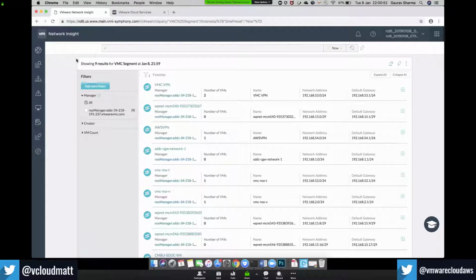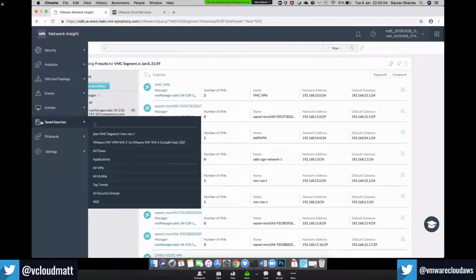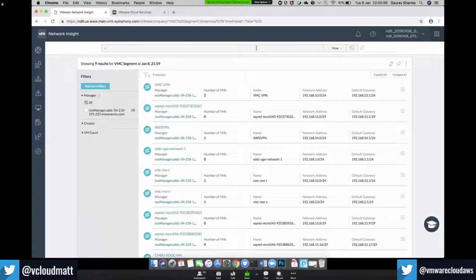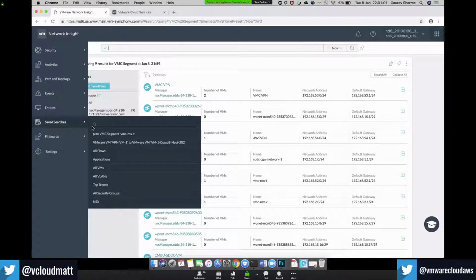For that, I have already saved the search. This is again a feature wherein if you have a search, you can save it, and all those saved searches are going to pop up here.